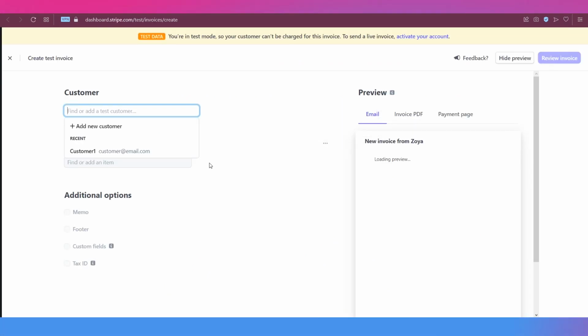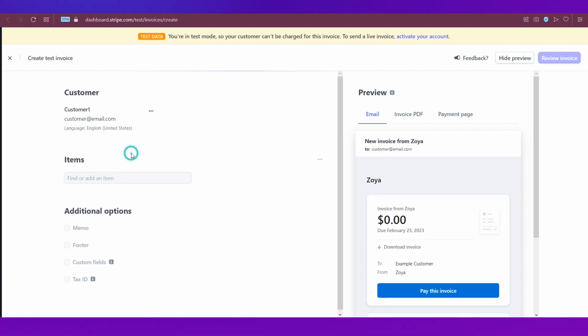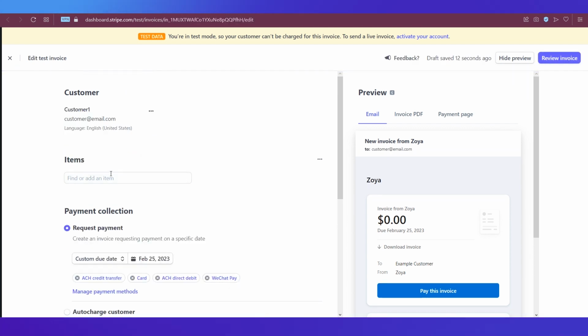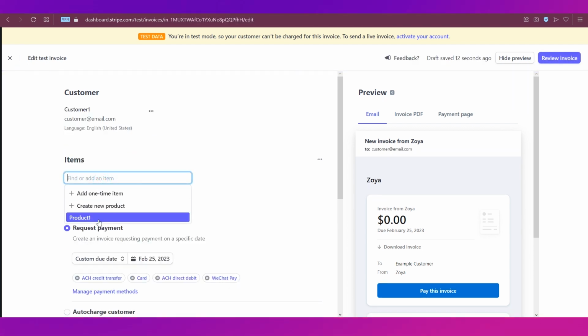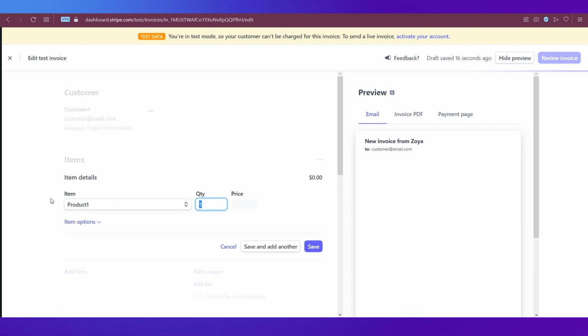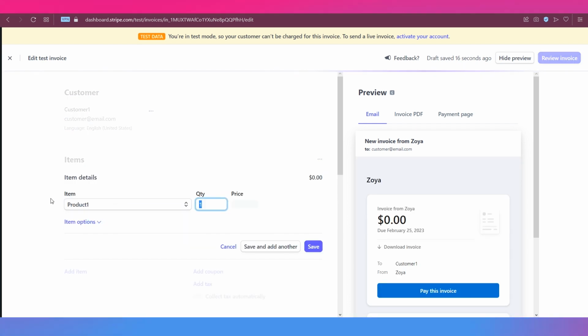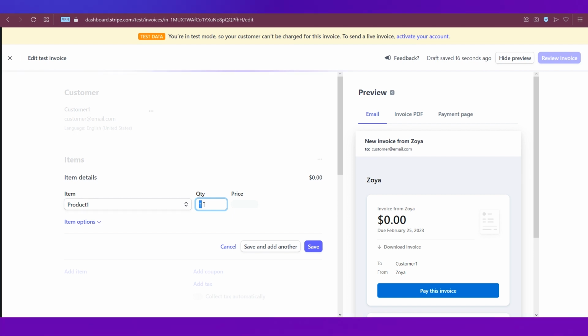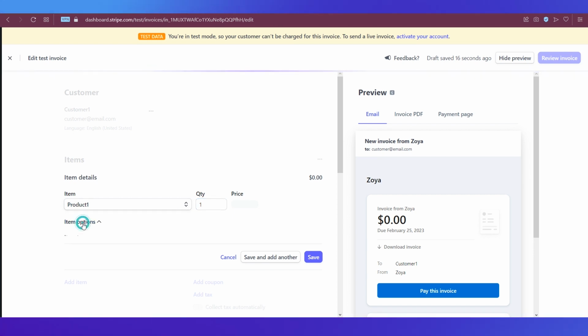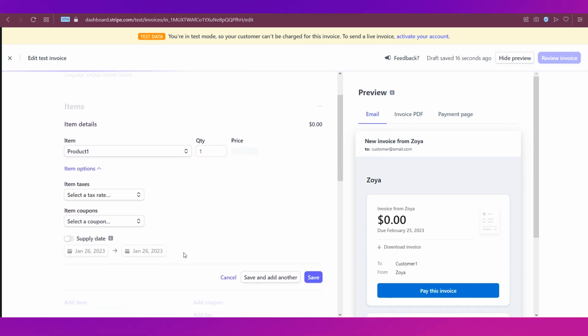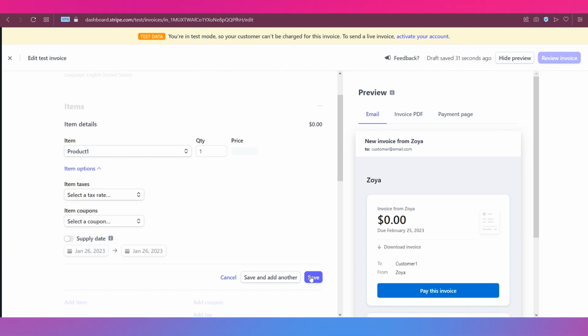The first thing you need to do is select the customer. We're going to select our customer here. Then go ahead and select an item. We're going to select the product one that we have just created. Next, we need to enter the quantity. So we're just going to enter 1. You can expand item options if you want to add any of these details, and then click on save.